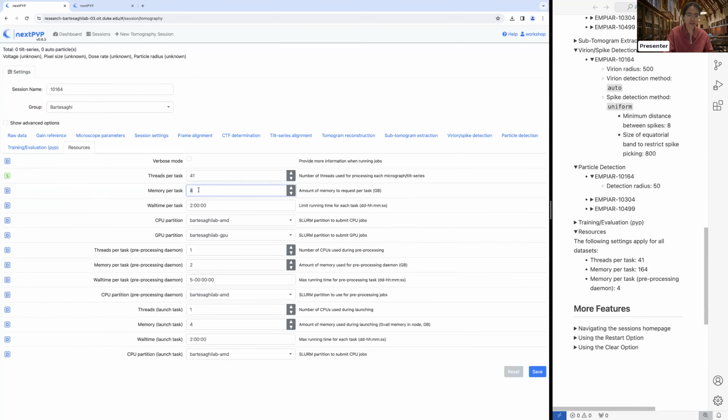Okay, also like I mentioned yesterday, for memory, you want to set this value to be 4 times the number of threads you have. So 4 times 41 threads will give me 164 gigabytes to request per task. Other than that, the wall time you can keep as default. We won't need to change the CPU GPU partitions.